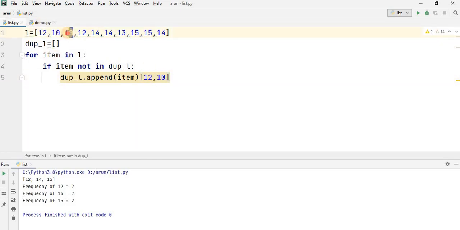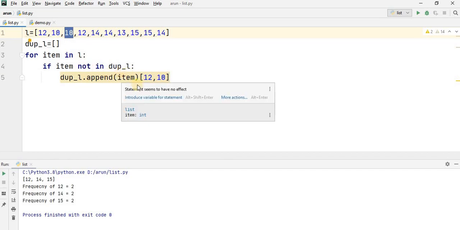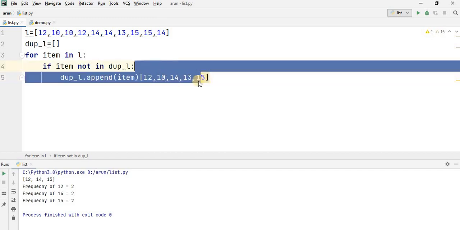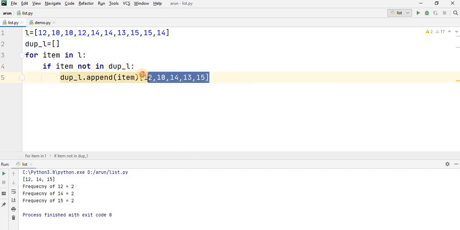Again, it will check for 10. Okay, 10 not in duplicate list? No, it's false because 10 is already present. So it will ignore this 10. So again, it will go for 12. 12 is present in this list. So it will ignore and go to the next element. Is 14 present? No, so it will add 14 in your list. Is 14 present in your duplicate list? Yes, so it will ignore it. Is 13 present in your duplicate list? No, so it will add 13 here. And similarly, it will add 15. 14 is present already, so it will not. So in this way, you are creating a list which contains the unique elements, not duplicate elements.